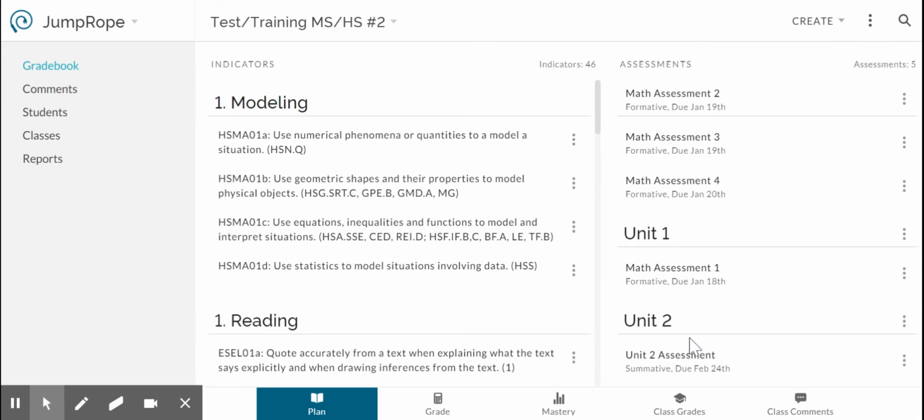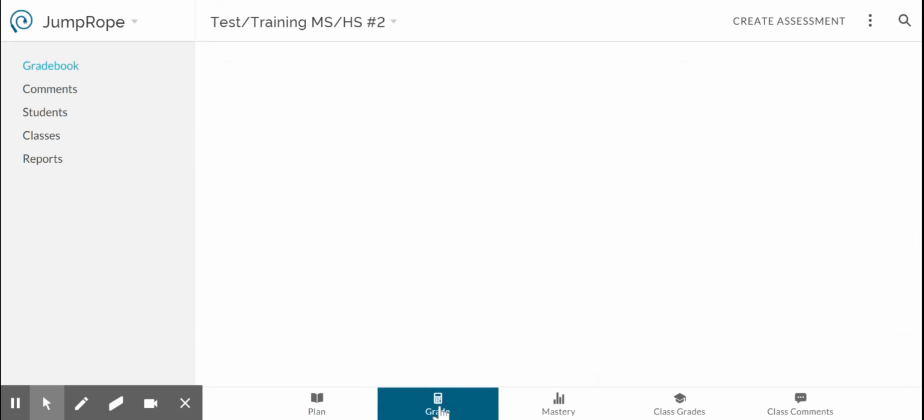So let's say I just added a new assessment and I want to go in and grade it now for students. So down here, I have my menu of options. Right now, Plan is highlighted. You'll notice the Grade tab, Mastery, Class Grades, and Class Comments. I'm going to click on the Grade button.